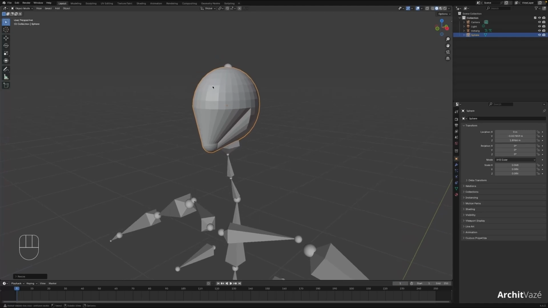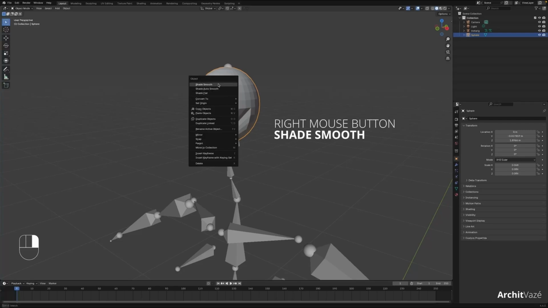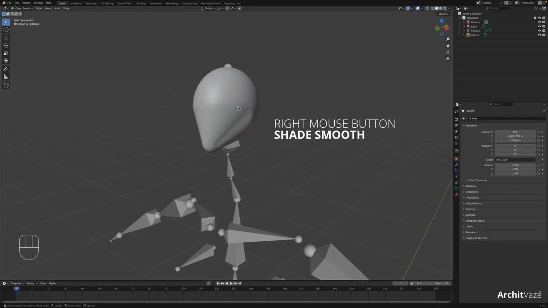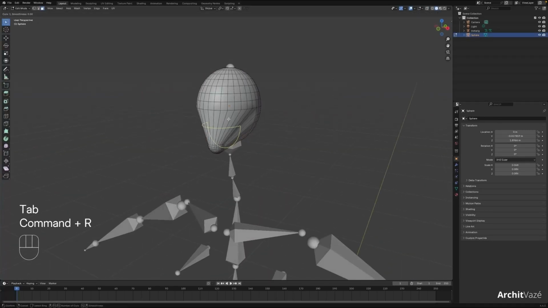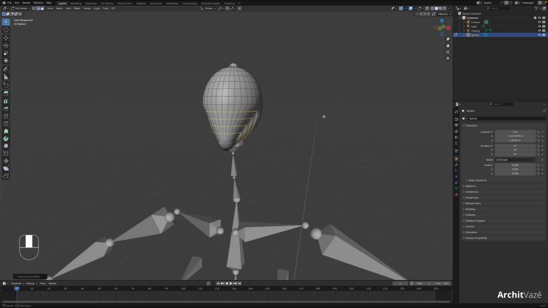What also happens is by default, the geometries look very angular. So in object mode, I can right click and select shade smooth, which kind of rounds it off in a better way in case that is bothering you. Again, in edit mode, I can press Control R and add more loops in there.